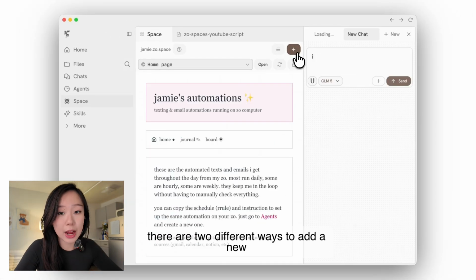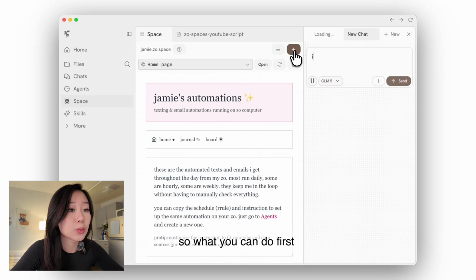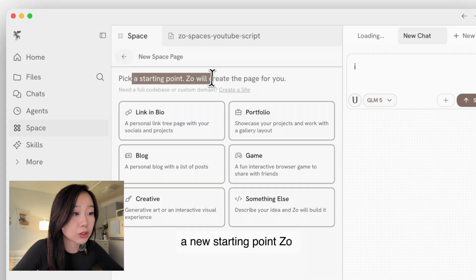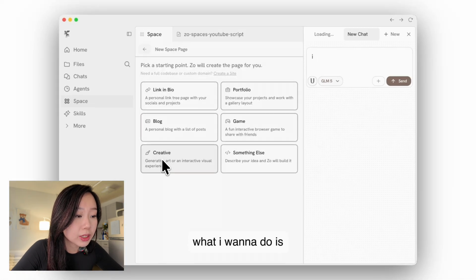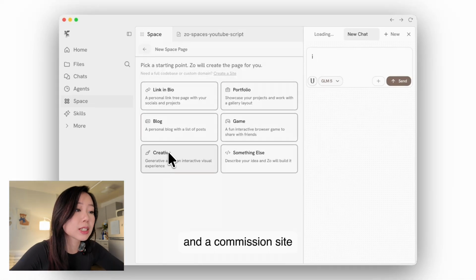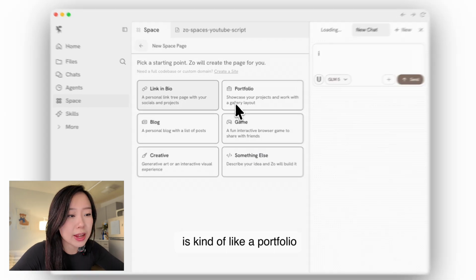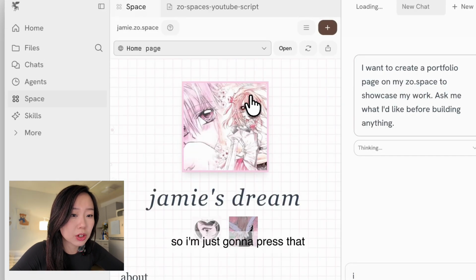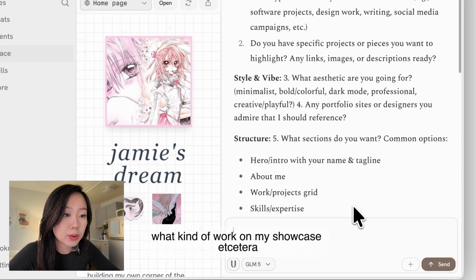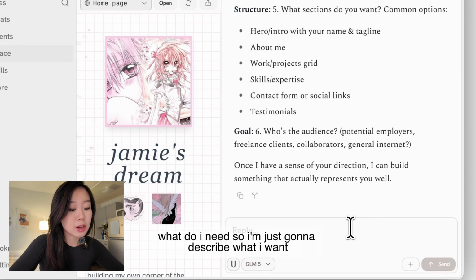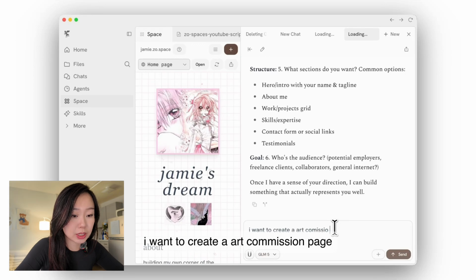There are two different ways to add a new Zoe Space page. So what you can do first is press the plus button, a new starting point. Zoe will create the page for you. What I want to do is a commission site, kind of like a portfolio. So I'm just going to press that, and it just kind of prompted the chat for me. What kind of work I want to showcase, etc. What do I need? So I'm just going to describe what I want. I want to create an art commission page.